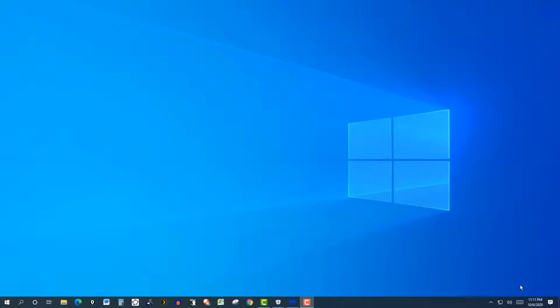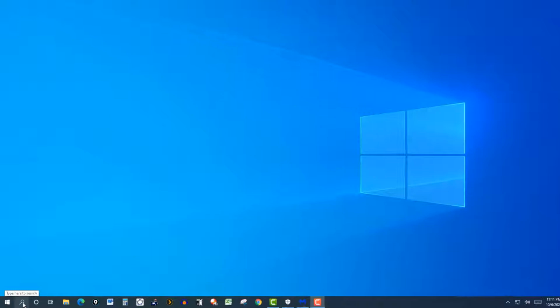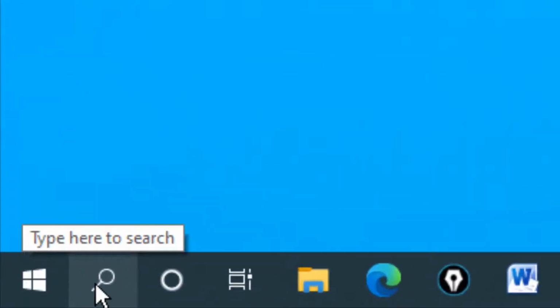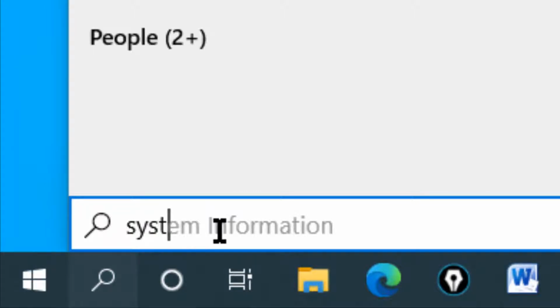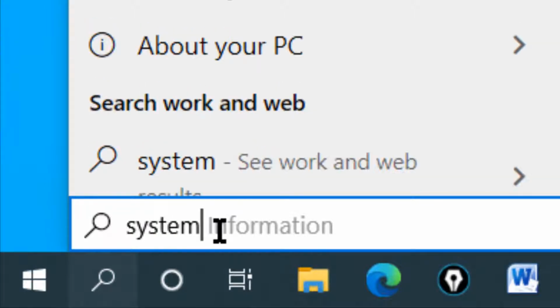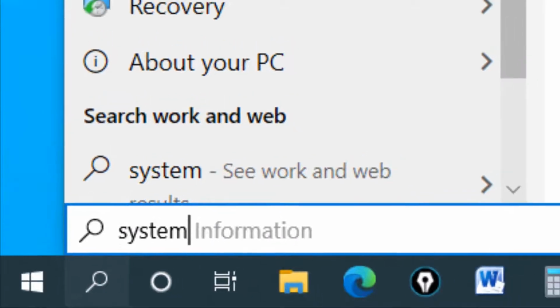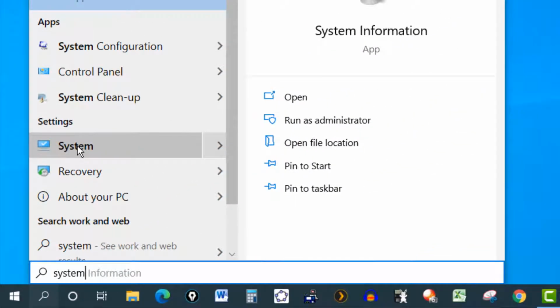If you need to know your computer's age, model number, or serial number, you don't want to spend the time looking for it. You can go to the search on the lower left corner here. Click on that. And then type. I'm going to type system first. And here it is right here. So I'm going to click on that.